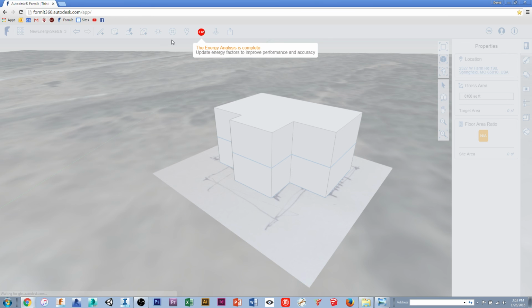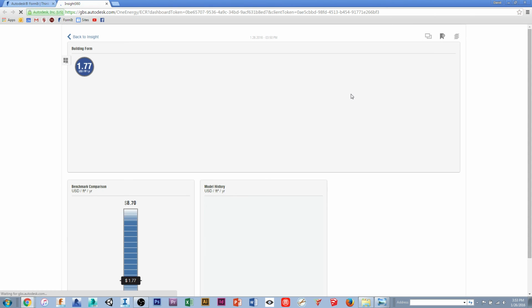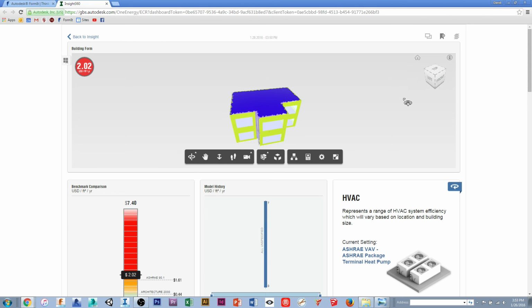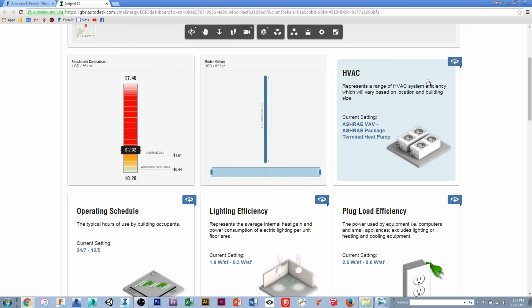The energy analysis is complete. Update energy factors to improve performance and accuracy. So what I'm going to do now, back to this panel, is click View Insight. So again, here is the thumbnail of my building that I'm currently working on. You can see it's made lots of assumptions for me. Certain percentage of windows on every face. So all of those things are now editable through these panels, which, let's just be honest, it's really, really cool. This is a remarkable interface, absolutely remarkable interface.